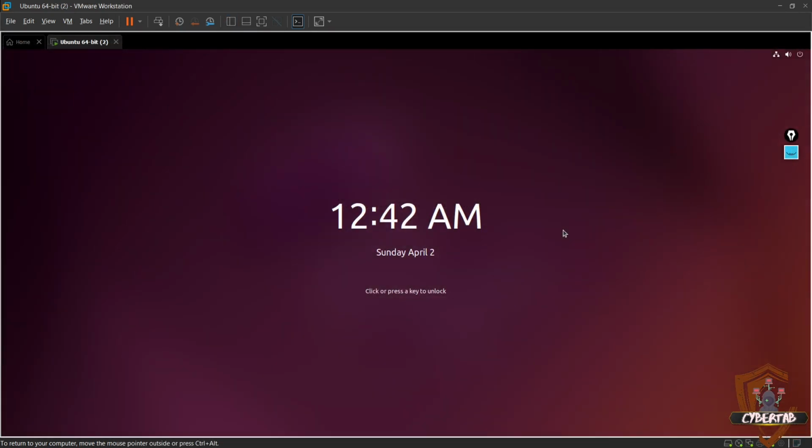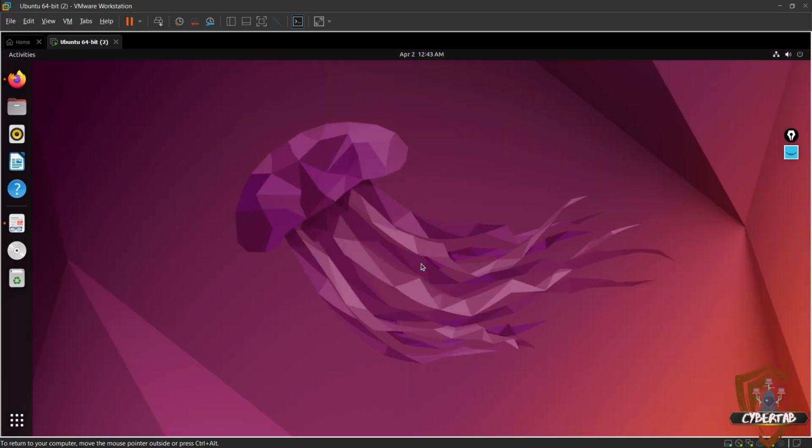So hello, welcome back, Cyberheads. So now our Ubuntu operating system is set, and we have already set the username and the password. I suppose now we can get into it, right? So let's get into it. I'll put my password, right? So this is the screen that pops up the first time when you install the operating system, right?